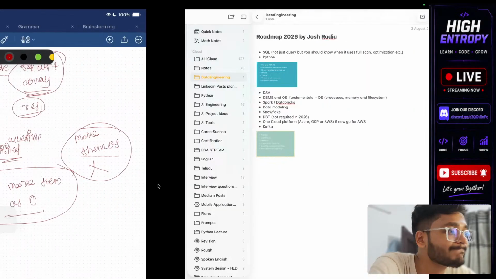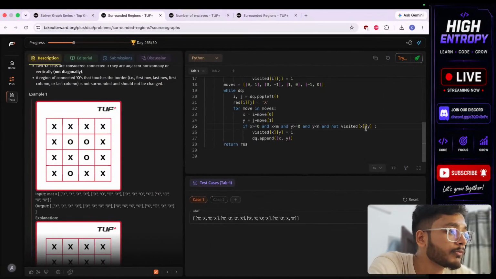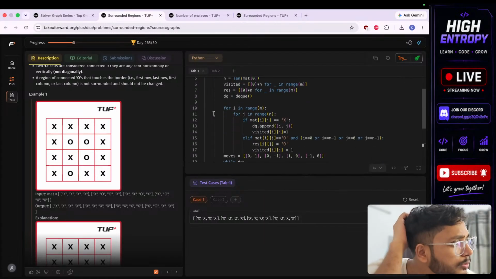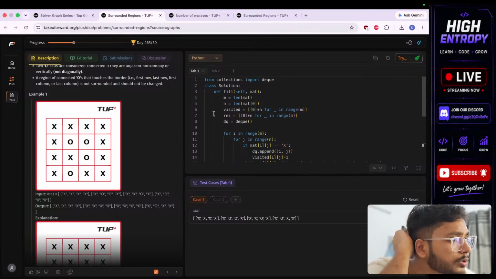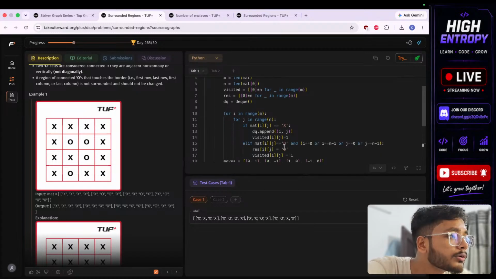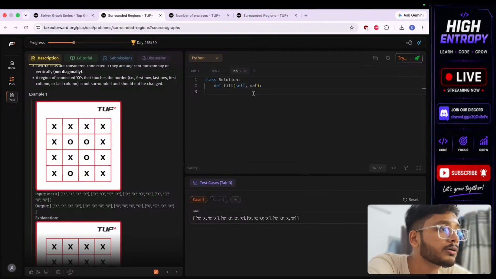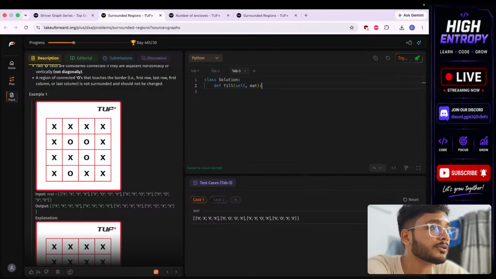Hmm. What was my old approach? If matrix of X, I was appending X. Okay, buddy. I was doing reverse process. That was wrong. So I think that's what.